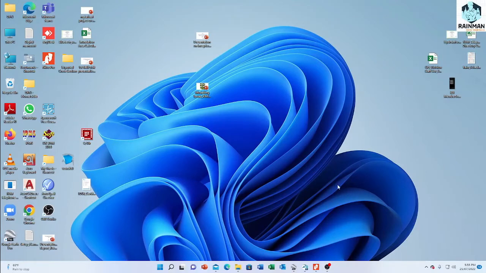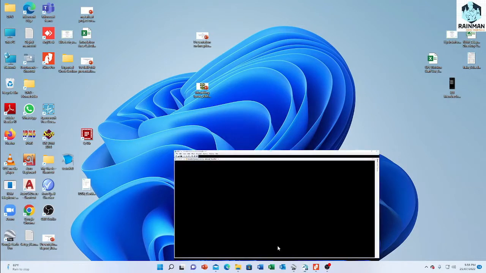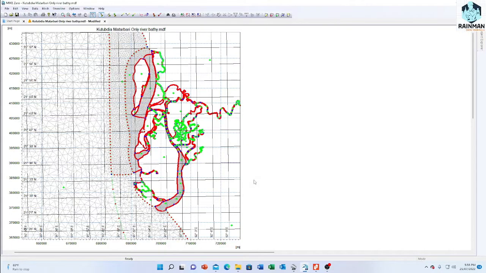Today we're going to learn how to do mesh analysis, or how to analyze a mesh in an MDF file of MIKE 21 FM. This is an MDF file, not a mesh file, and from the MDF file we will actually create the mesh file. In this mesh file, we see a lot of meshes.